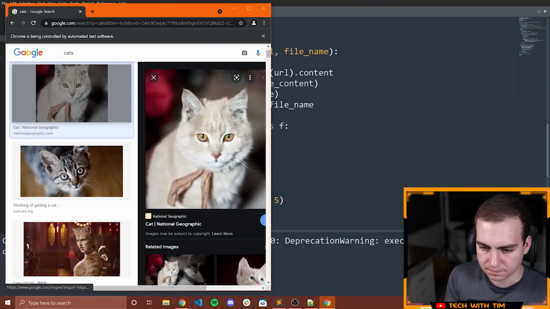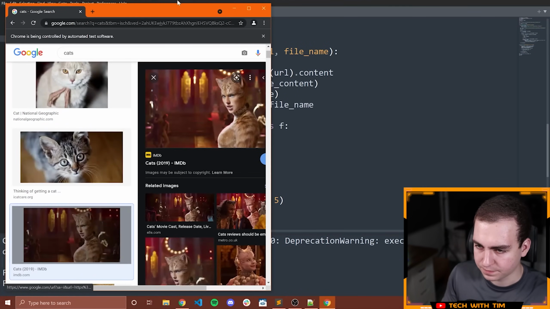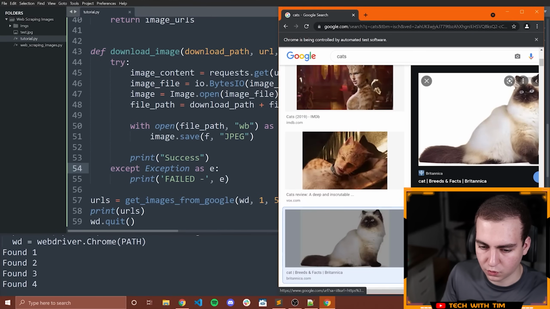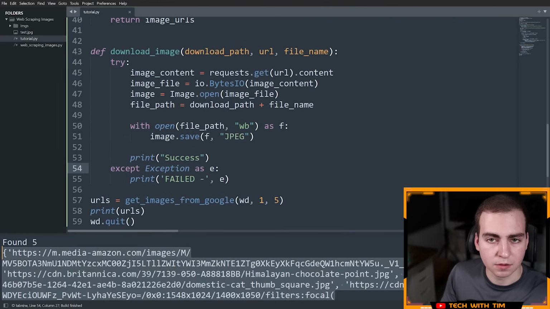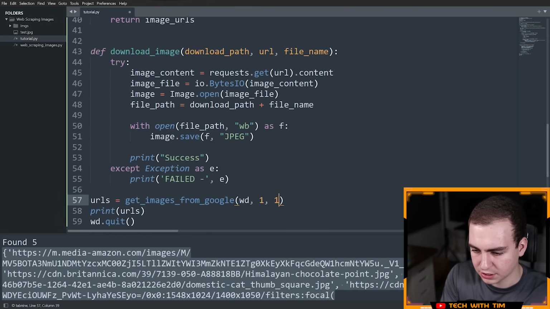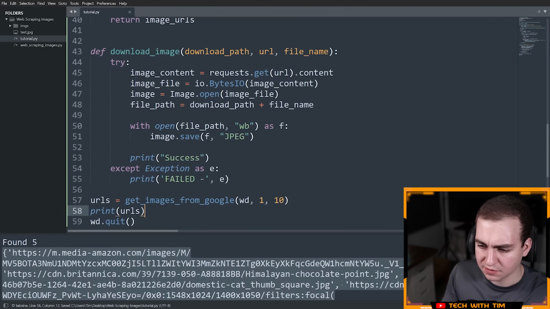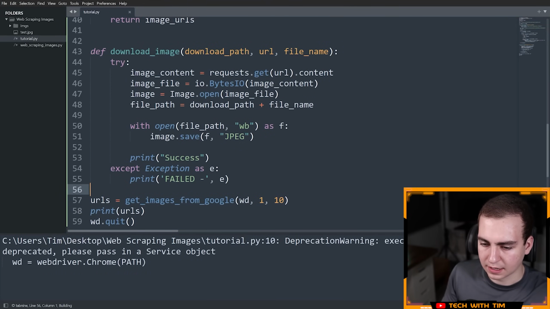So let's run the script now and see what we get. Okay, so we scroll down, click an image. I want to see my logs here. So found 1, found 2, found 3, found 4. And then it prints out all of the URLs. And okay, it looks like we were good on that. So let me change this to 10 now. And let's see if we can actually find 10 URLs. So let's run this now and see what we get.